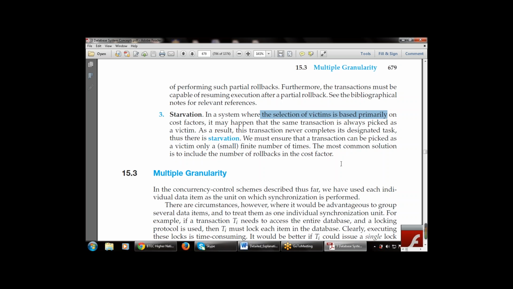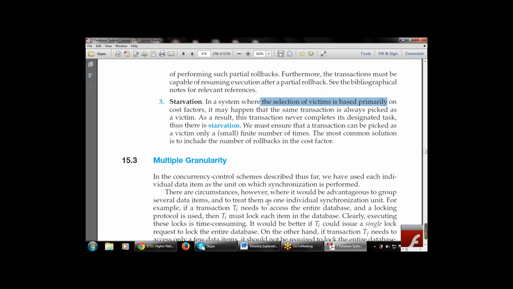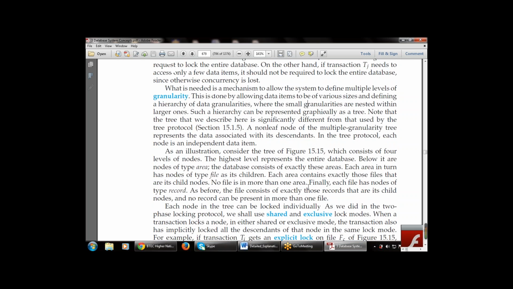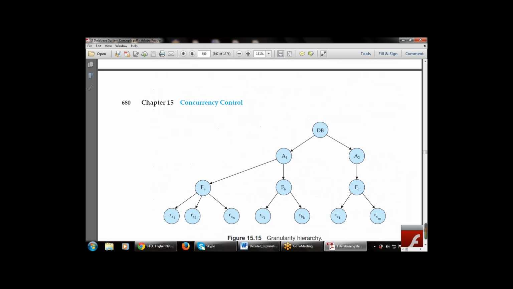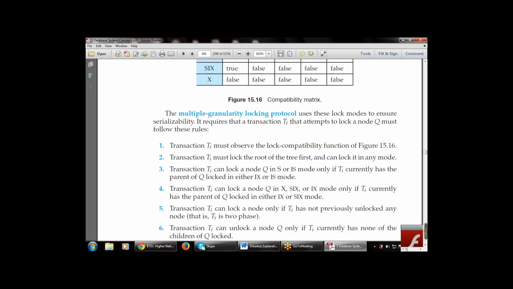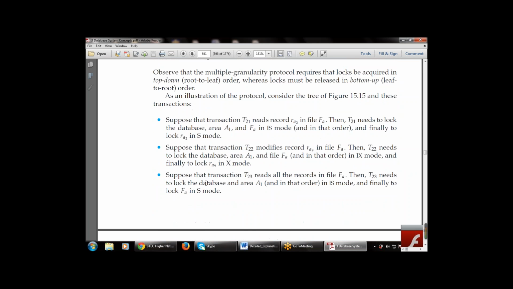Next is multiple granularity. Whatever mechanism is used to allow multiple levels of granularity in the system is known as multiple granularity. This is a granularity hierarchy, that is, one level is linked to another and another. This is the mechanism used when there are multiple transactions using the granularity.